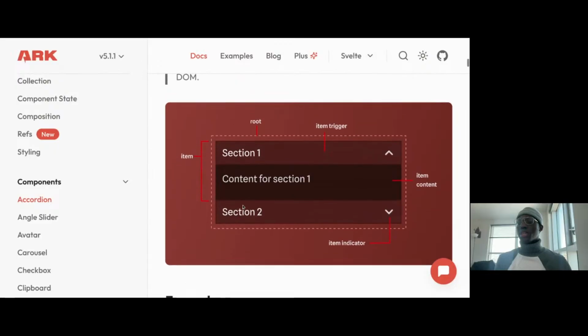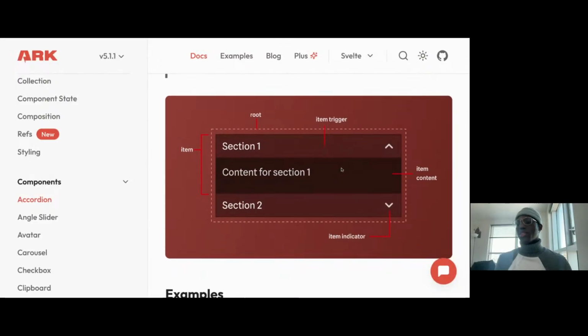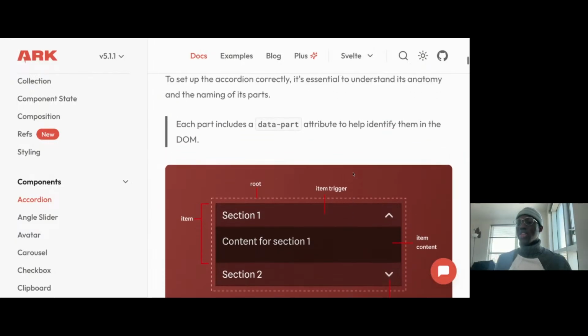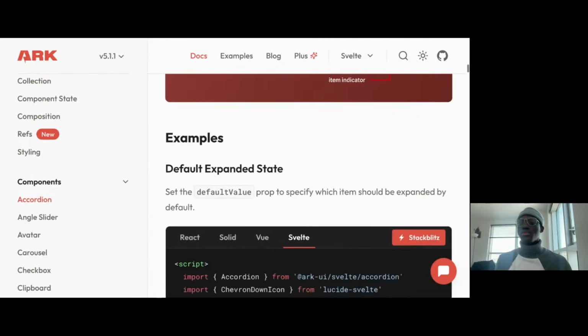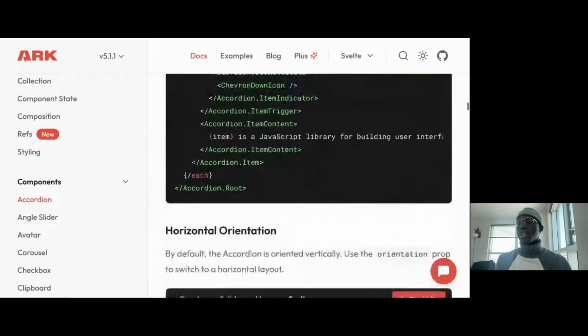So for example, this is an accordion. We have the concept of parts: the root, which embodies everything, the trigger, this is an item, this is another item, this is the item content. And it's headless. It means you can use any styling solution you want. If it's vanilla CSS, if it's Tailwind, CSS-in-JS, anything you want, you're basically allowed to use it to style.